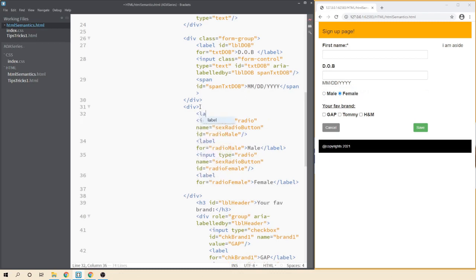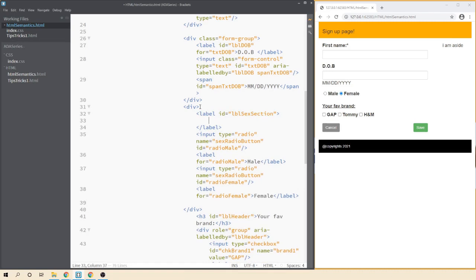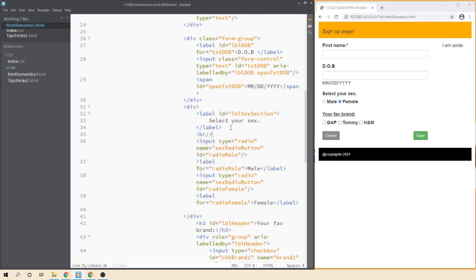First, we need to add a label that should have an ID. We can say LBL sex section. Okay, and within this label we can say select your sex. Let's add a break to move the radio buttons to the next line. Next, for this div, we need to add a role, and we can add role as radio group, which means this entire div section is having radio buttons and we are grouping them within one.